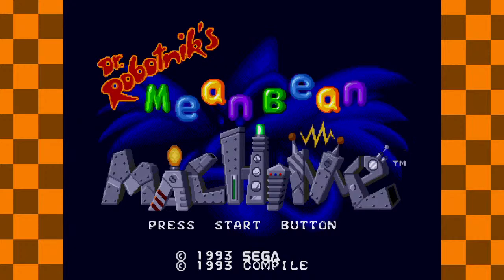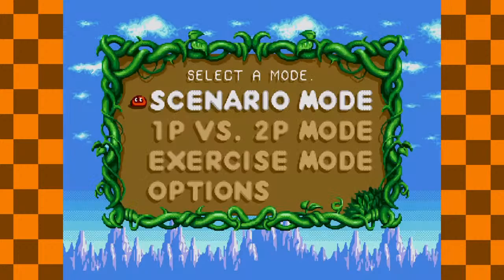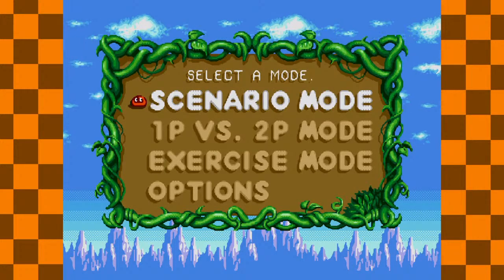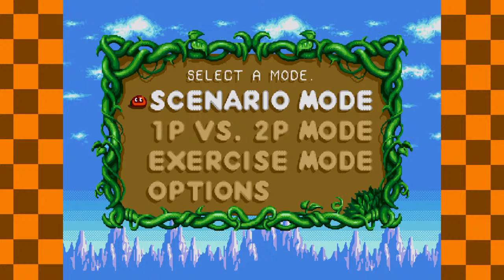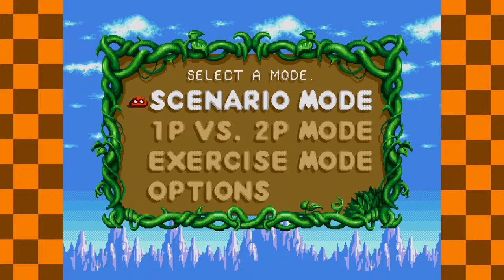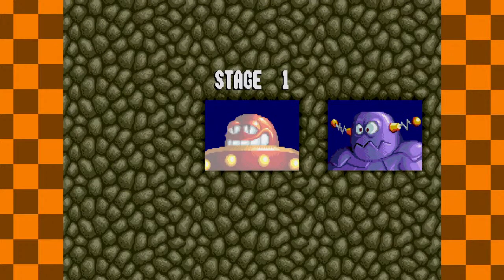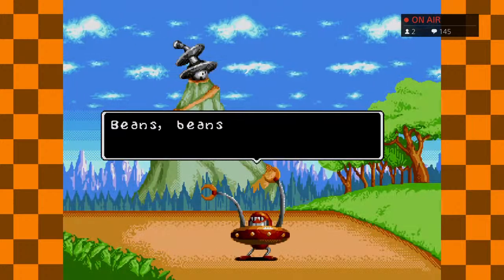So it's actually like Puyo Puyo, I think that's what it's called. Yeah, it's like that. So you can do scenario mode, 1v1, back in the 90s. That's how we did it back in the 90s. Exercise mode or options. I will go with scenario. All straight away? Straight away. Wow, this seems like an amazing game. Oh, it is, 100%.